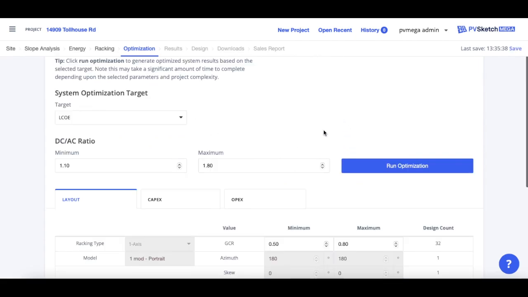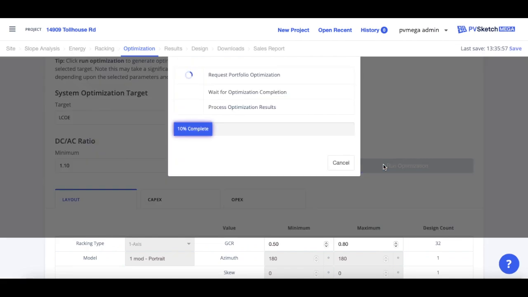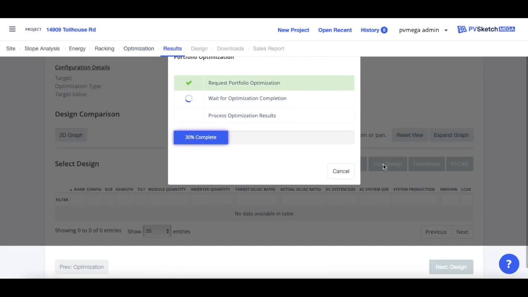Once you've chosen your optimization target and input all of the required information, select the button that says Run Optimization. This could take a few minutes depending on how wide your optimization ranges were or how many racking configurations you chose to include.